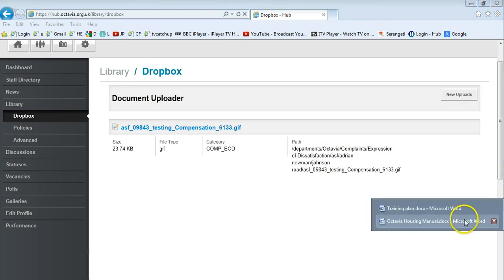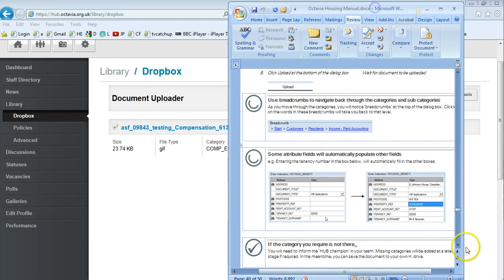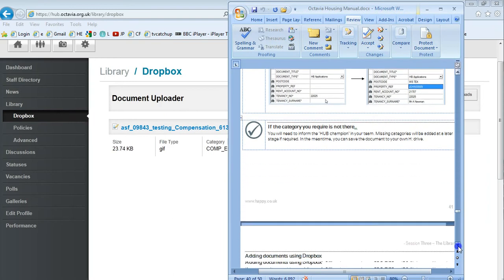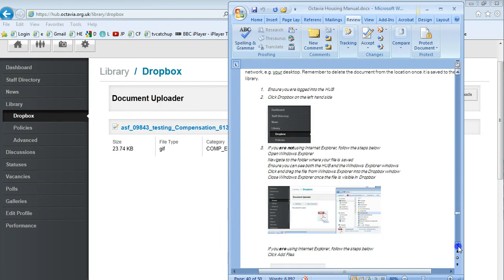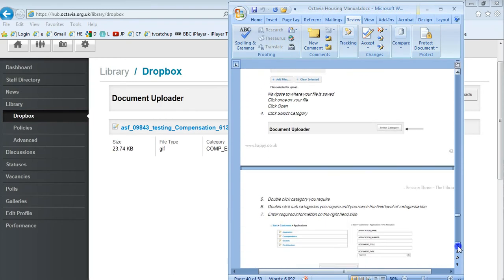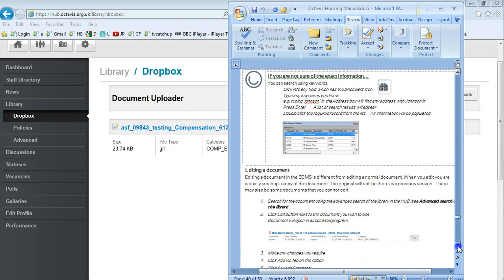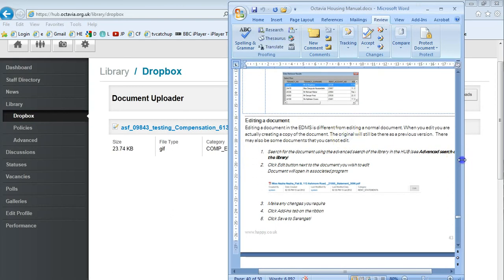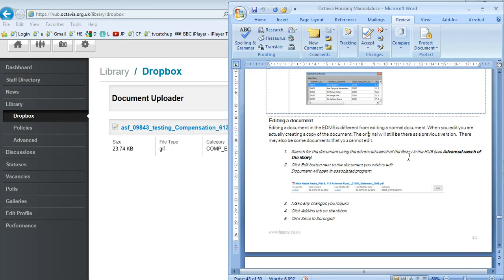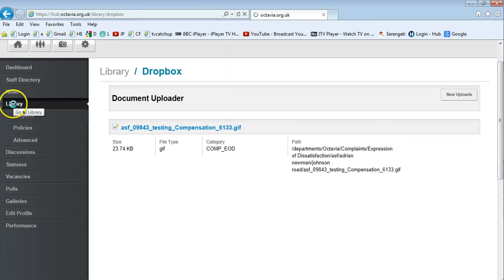Okay, so coming back to the manual just to show you where the Dropbox stuff is. So you've got the section adding documents using Dropbox. Okay, then we come to editing a document. Now you have to do this with the advanced search of the library. So remember, that's not the advanced link because that takes you directly to the EDMS. It's just clicking library on the left.